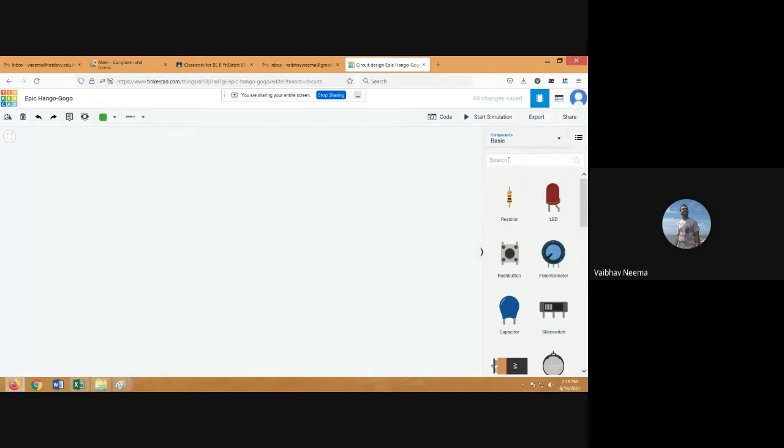So first, by default, it will select as a basic, or you can find a particular component with the search window also. If you need to find specific components, you can find that component using this search button also. So first we'll do the experiment of LED. How will we perform the experiment of LED? We turn on and turn off this LED using the switch.